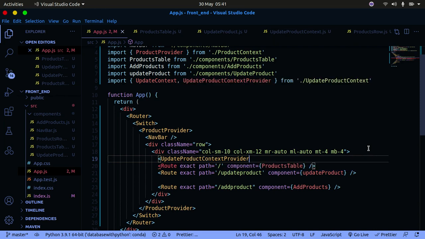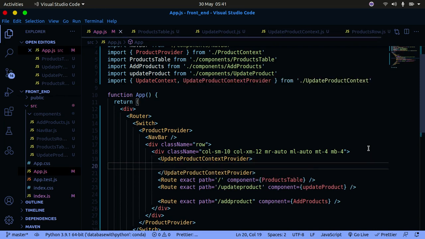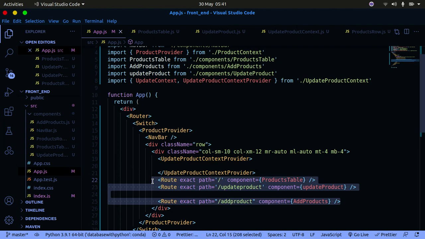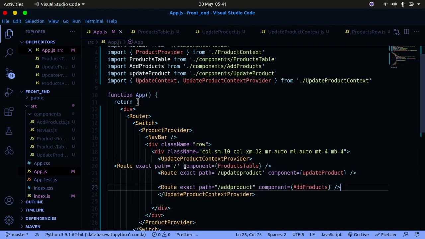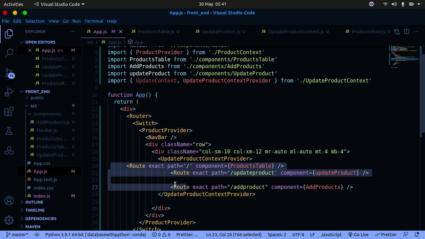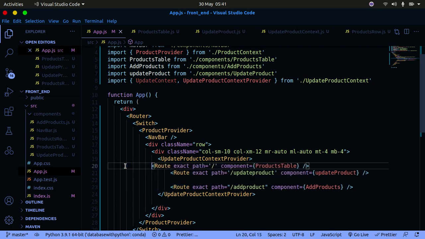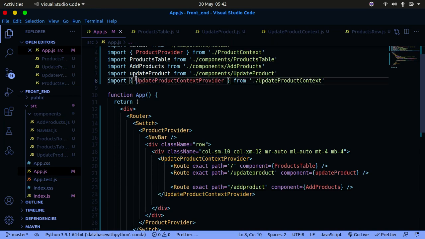Okay, update product context provider, and then I'm going to close that off, copy all of these routes, move them in here, and fix that indentation. Make sure I fix that indentation. Great. So now I need to import this, and it has already been imported, but I need only one import. I don't need both of them, so I'm going to remove the other one. Okay, so I'm going to import this and use it here.